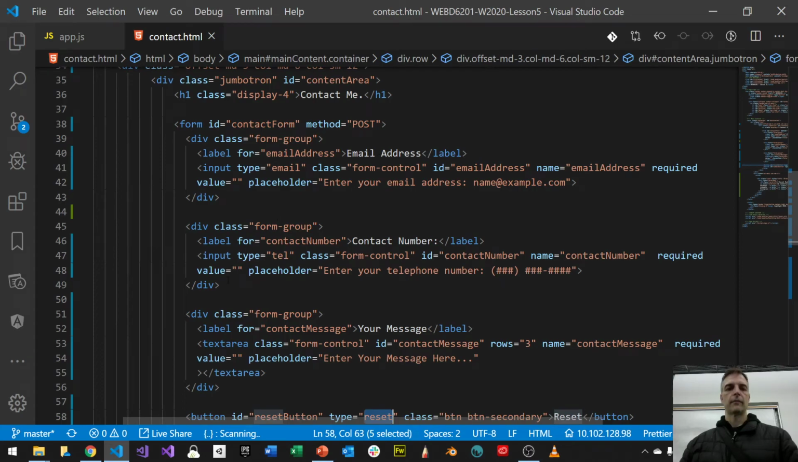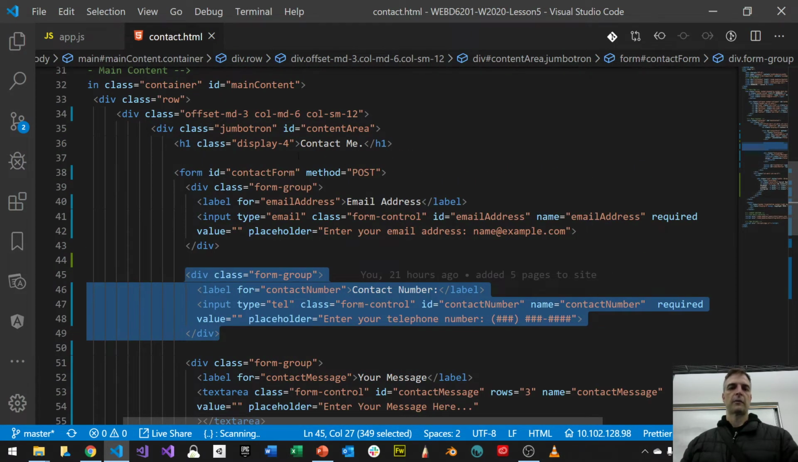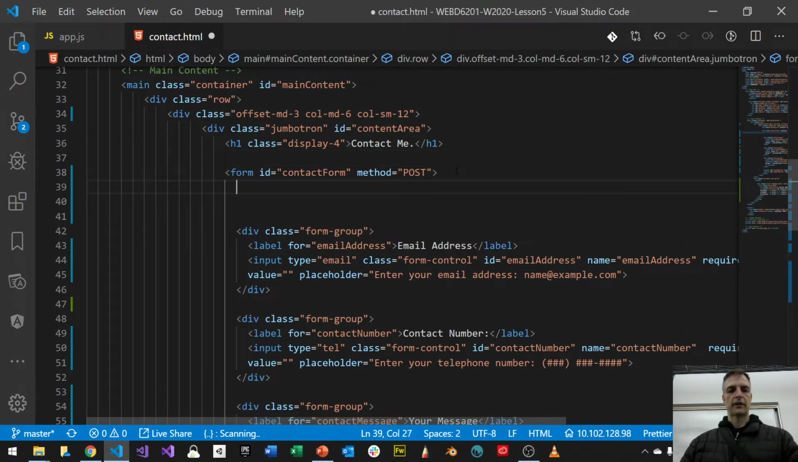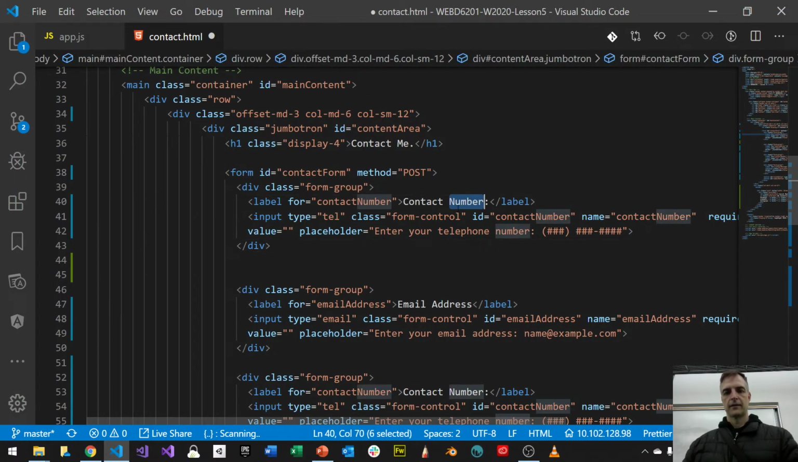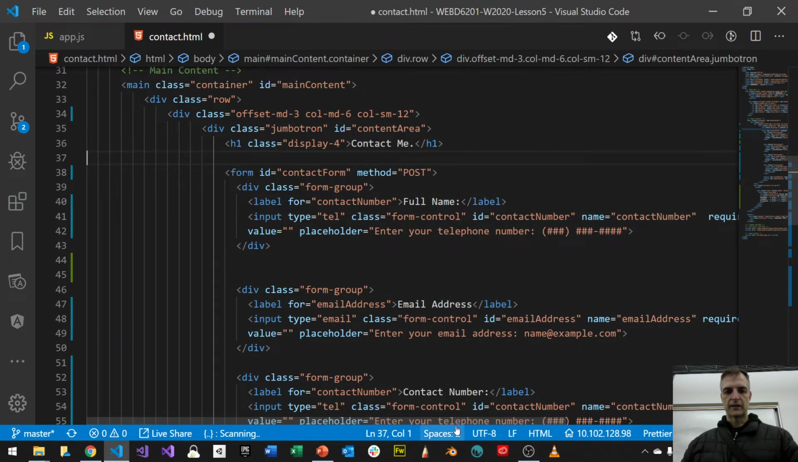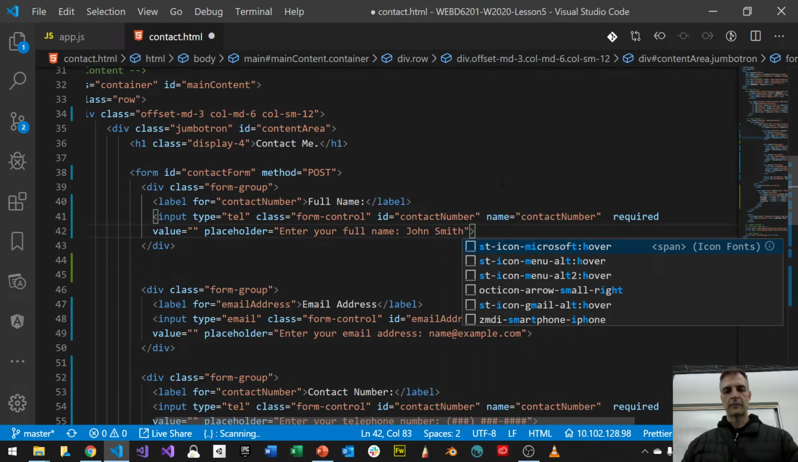So maybe the first thing we want is a name. I'm just going to use contact number for this. And I'm going to go up here to the top of the form and add another field. Let's say I forgot the form. I did. So we'll say your full name. So full name. And maybe we want to give some kind of placeholder text, like enter your full name here. And then something like, John Smith, example.